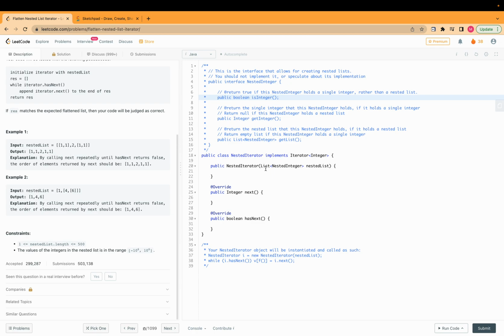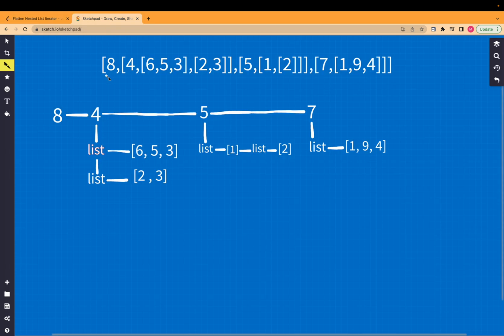In the constructor we can see that the list given to us is of type NestedInteger. Inside NestedInteger we have three methods. One is isInteger, which will tell us whether the input is a list or whether it's just 2, an integer, giving a boolean value true or false. The second method is getInteger. If it is an integer value, it will return the integer, and getList will return the list. So let's understand this question through an example.